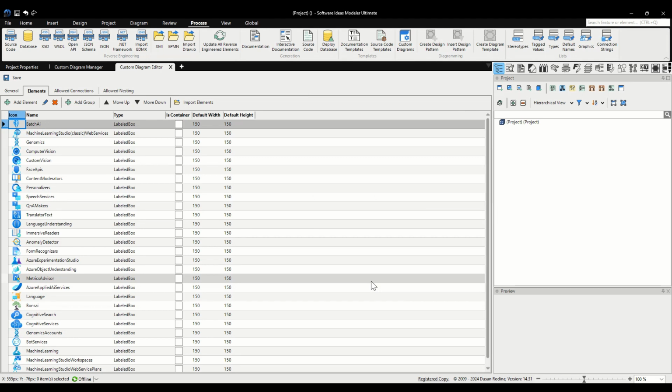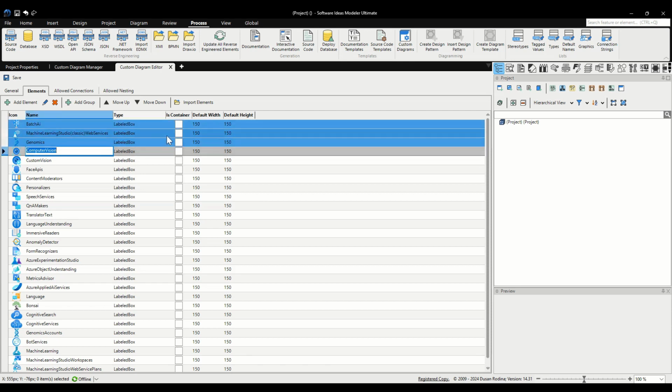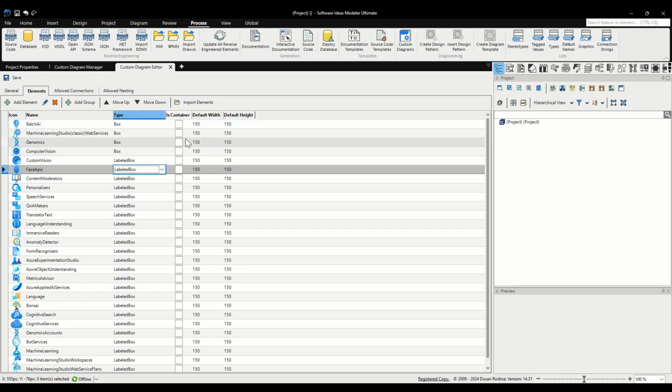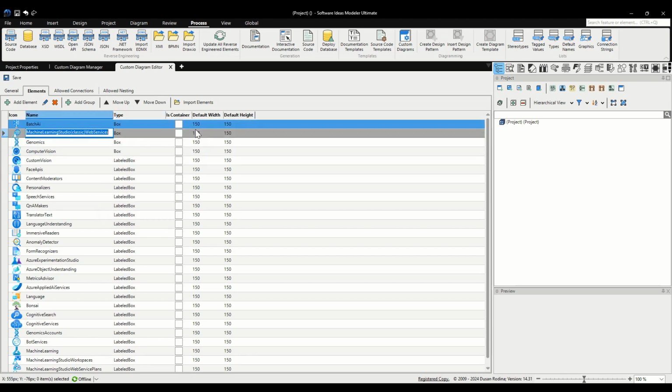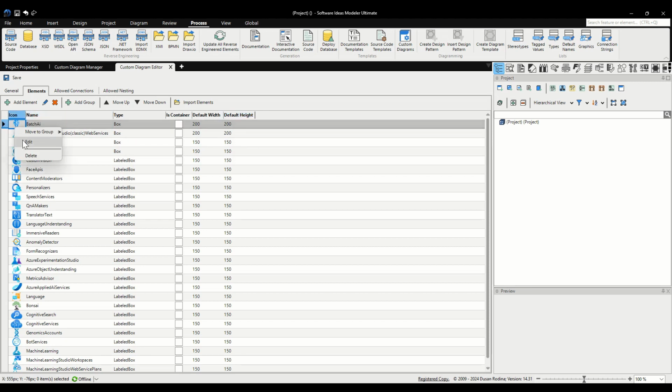But here's where customization really shines. Select the elements you wish to modify, and simply choose a new element type from the drop-down menu in the Type column. Let's change ours to Box. You can also set the default size for each element, and decide if it should behave like a container. For additional settings, right-click on an element row and select Edit, or use the Edit button in the toolbar.